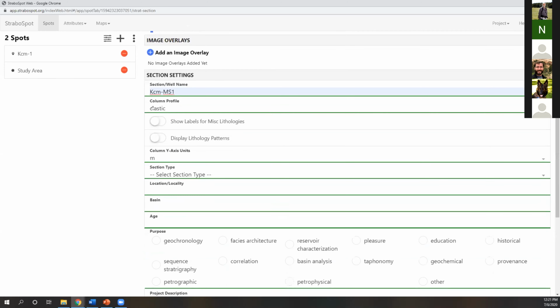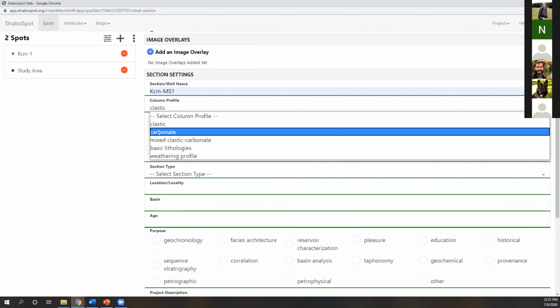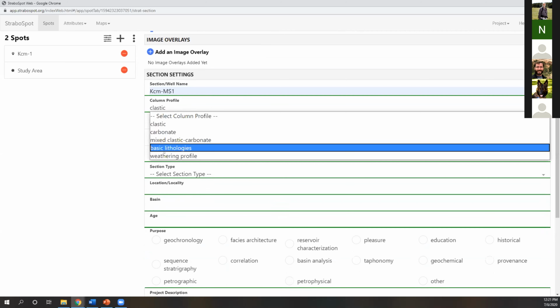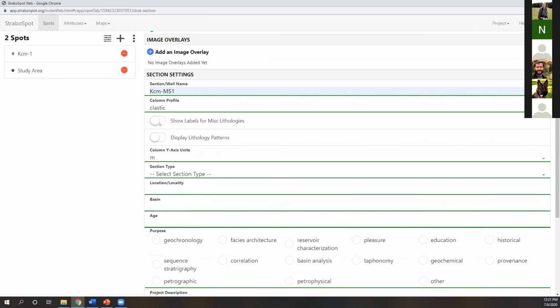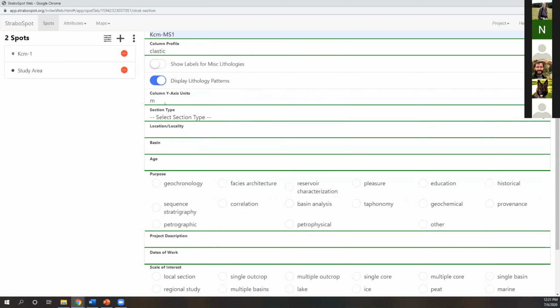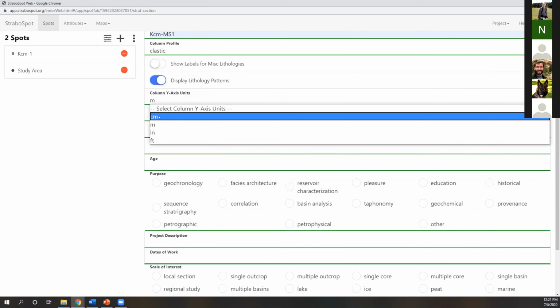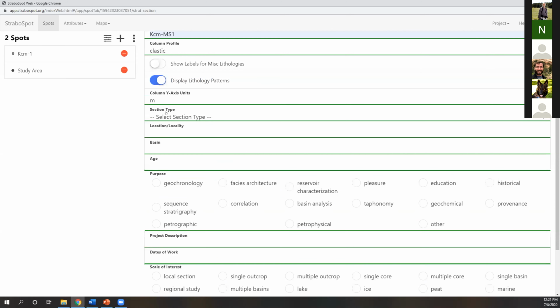You can change the column profile based on whether or not you're working in a clastic or a carbonate system or a mix of the two, or you can plot based on other attributes, not necessarily composition. But we'll keep it at clastic. And I'm going to toggle on the display lithology patterns. I'll keep my units in meters, but you can change this to centimeters if you're doing a high resolution study, or if you're working with core, you can keep it in the appropriate units for that.